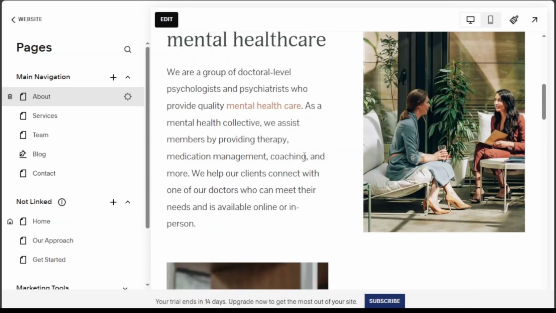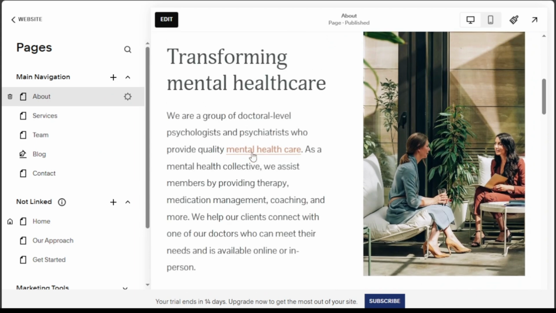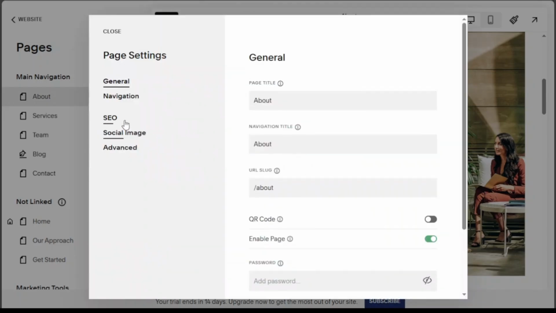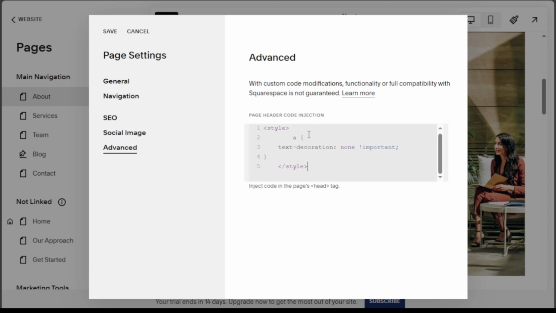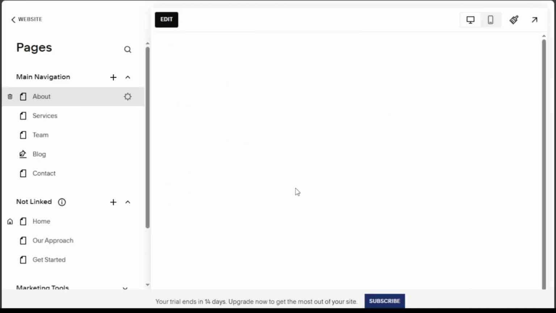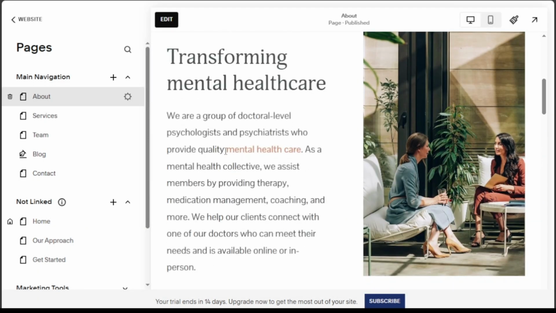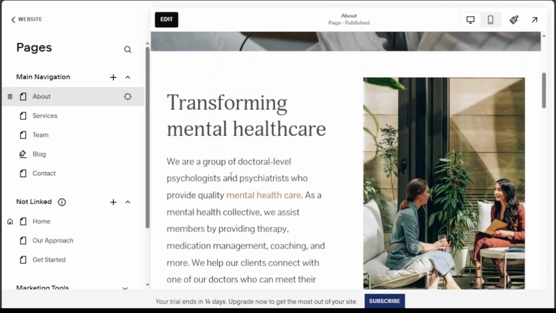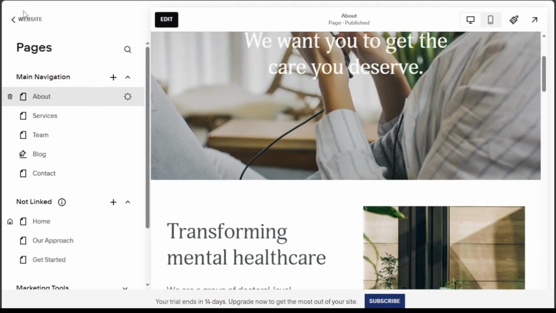I click save. As you can see, go down, this link has underline, and to remove that you just click here, advanced, put the code and click save, and now you don't have underline here. And that's how it's done for a specific page.